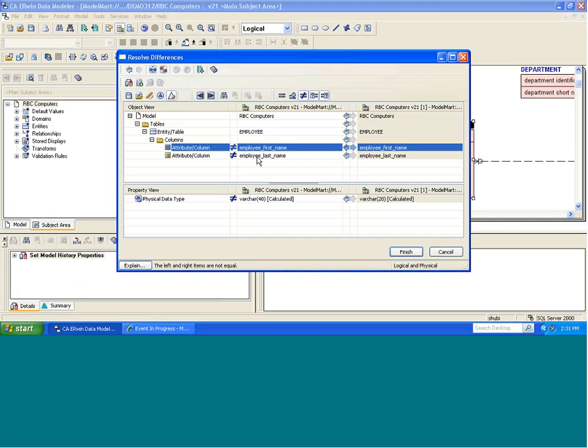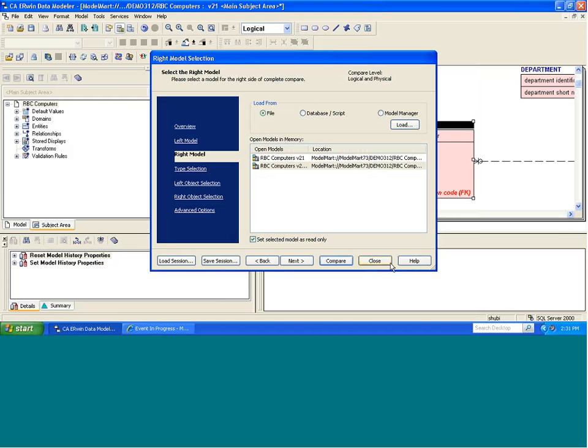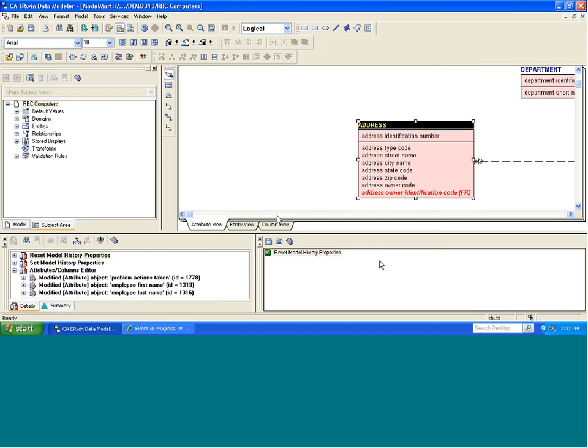For my employee last name, I've made the change as well. All right, so those of you who believe in making methodical changes, printing it out, talking it over, then saving it, here's your chance. You can actually review the changes before you go in and say, make these changes or apply these changes, all right? That's the way it works.